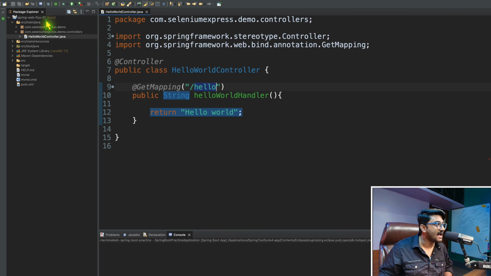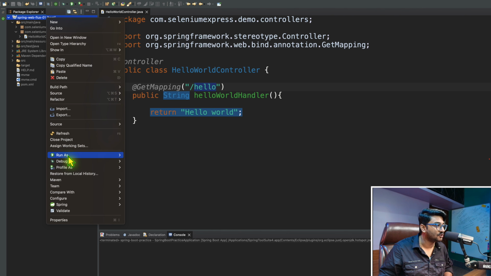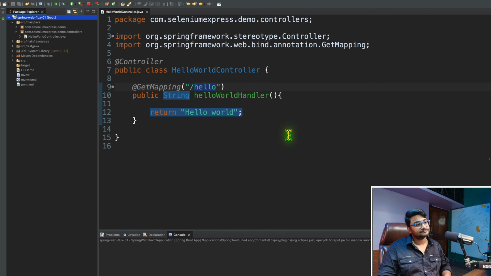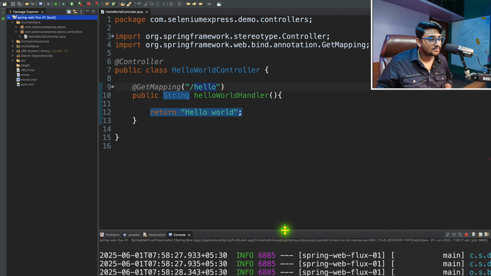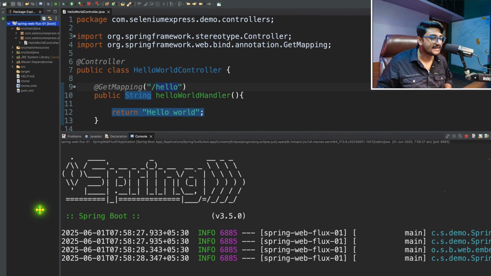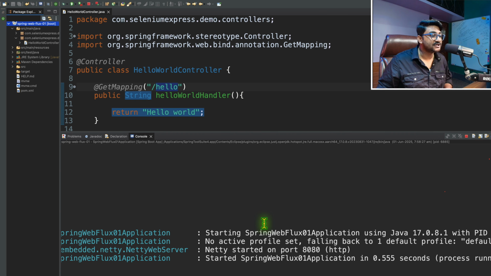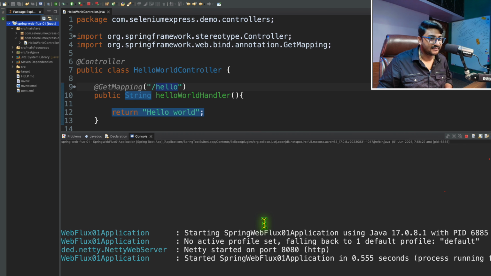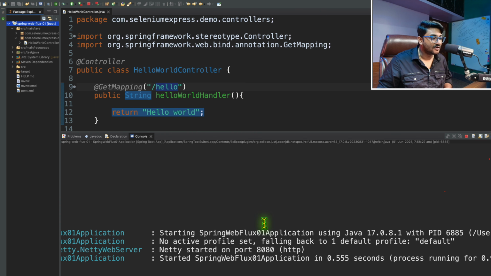Now let's just start this WebFlux Spring Boot project. Now look at the logs. Are you seeing anything which is not familiar over here? Anything? Can you figure it out? One thing is over here, I just want to draw your attention to the server. Can you check the server where my Spring Boot application is started right now?